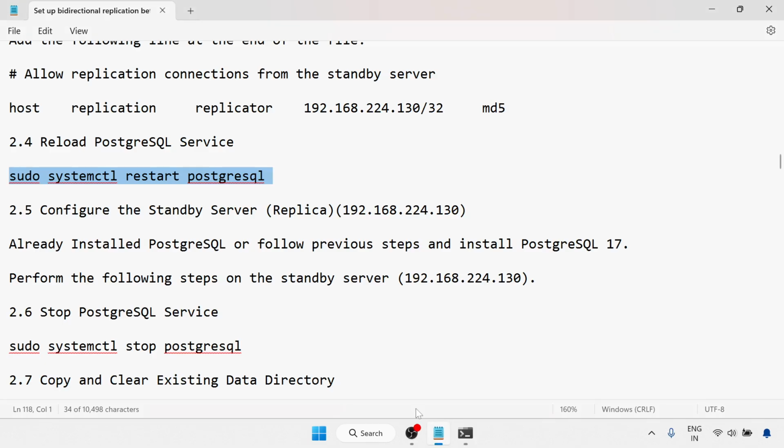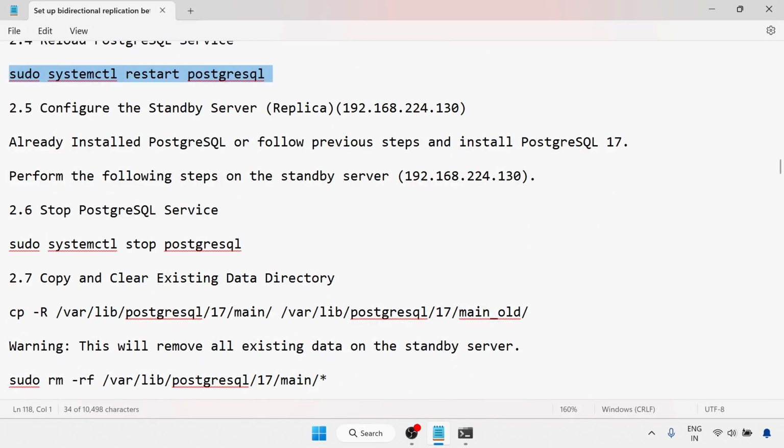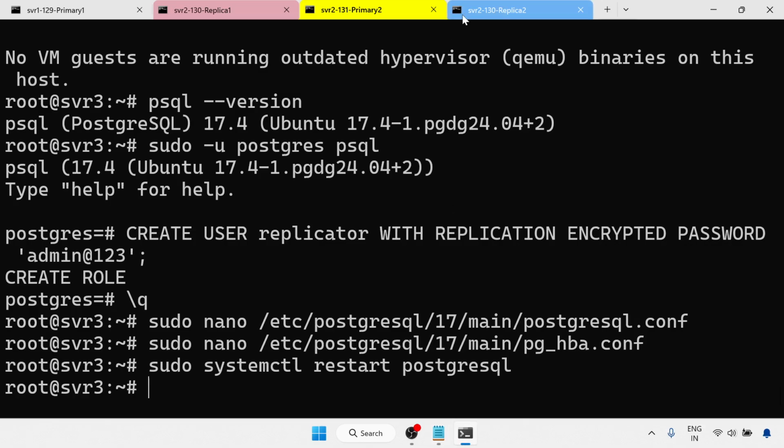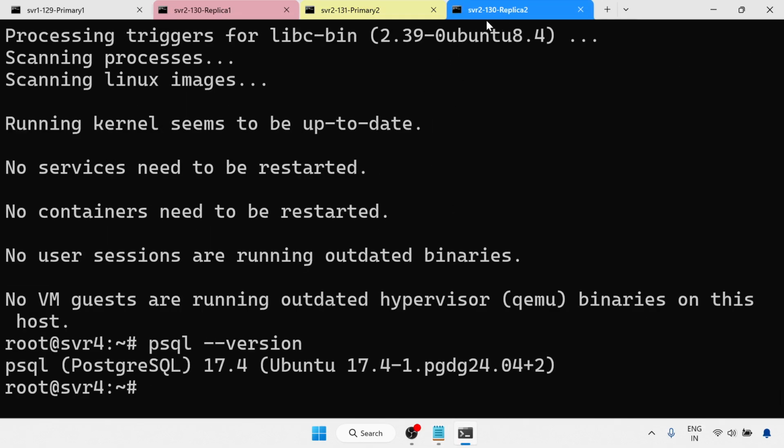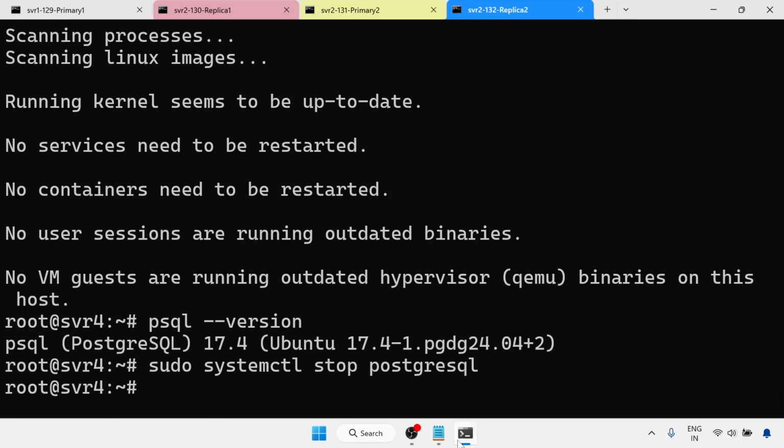So restarted successfully. Now configure the standby server. So stop the PostgreSQL service on the standby server. My standby server is 132. Okay, here the IP was a mistake. 132. Okay. So this one I'm going to stop.